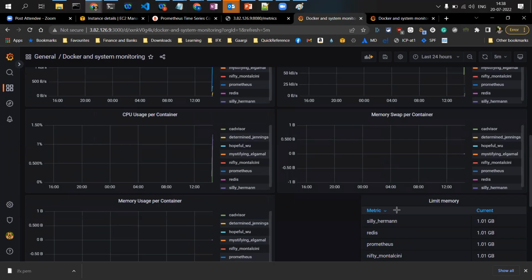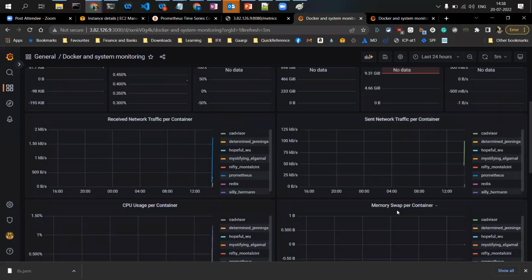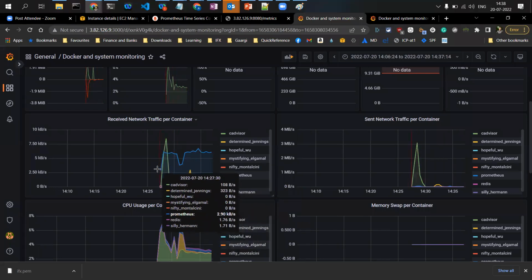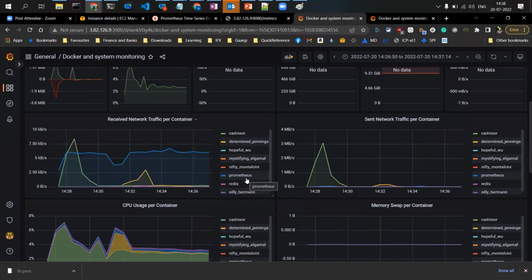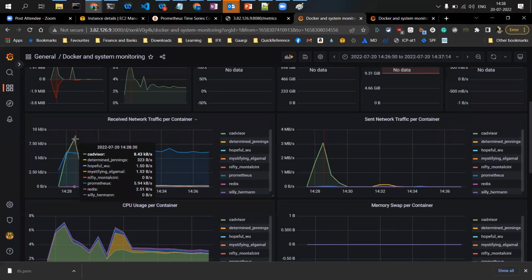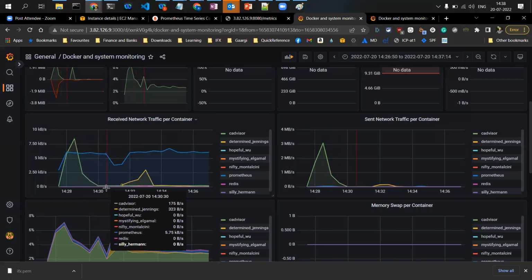So now here is a dashboard which can give you complete data about your system utilization. So you can see here network traffic. You can maybe zoom in and you can see how the network traffic has been going on for an application, right? So this cAdvisor has been consuming a lot of traffic, 7.5 KB per second.